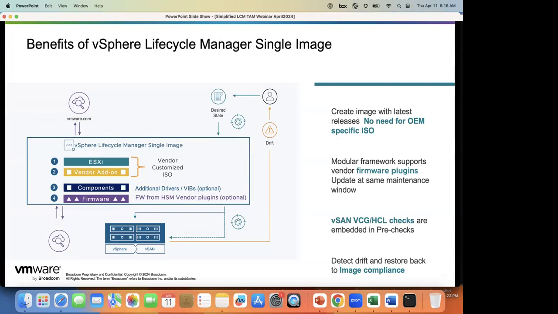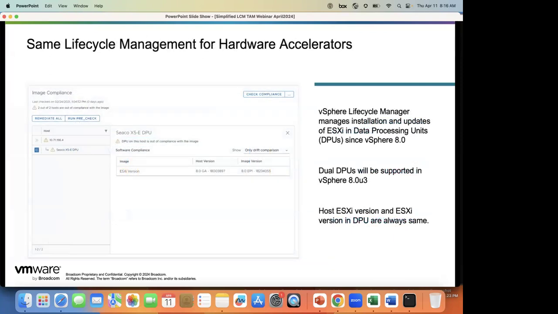Sounds good. Okay, so the next thing I want to talk about is what we introduced with vSphere 8 during 8.0, 8.0U1 and 8.0U2, right? Basically, we introduced support for the DPU. I don't know how many of you are using DPU, Smart NIC. If you are using DPU or testing with it, we started supporting a single DPU from vSphere 8.0.